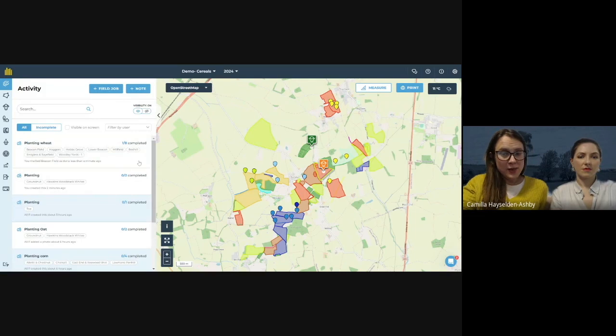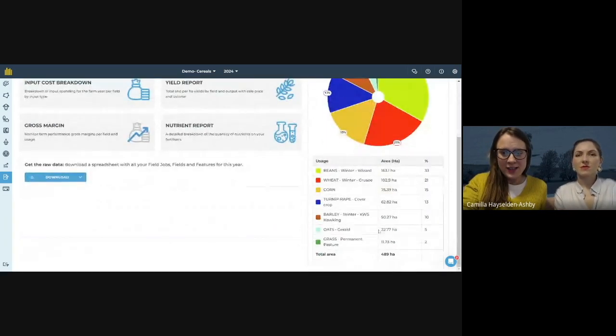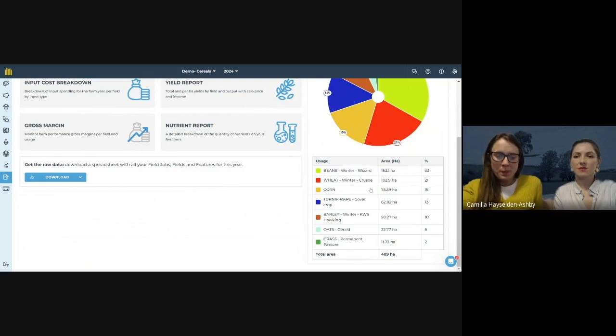So I've shown you the basics of setting the planting job here, but you've also got some reports that are really useful for planning into next season. When you go to the reporting tab, you've got a usage report pie chart here. This will show you what you're growing and the different percentages and hectarage areas.